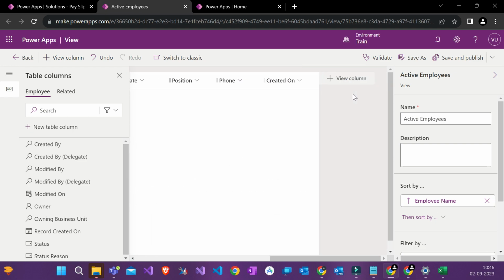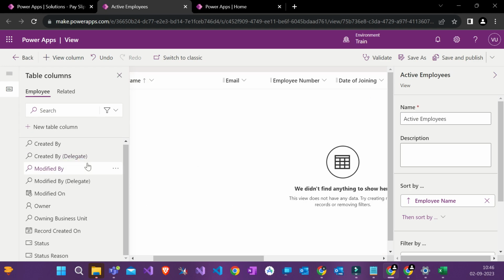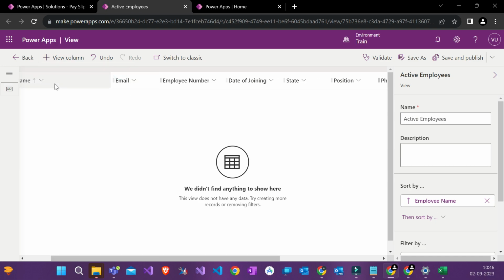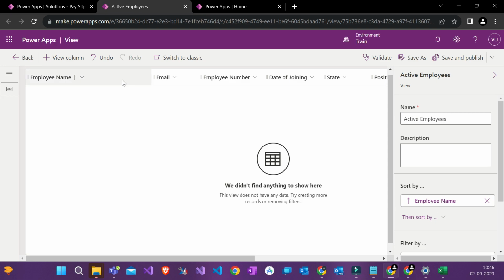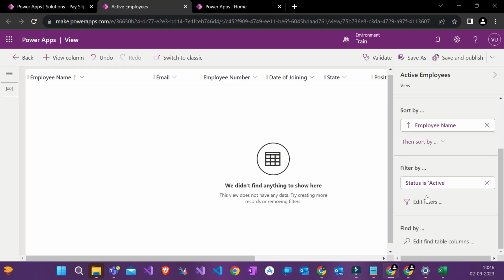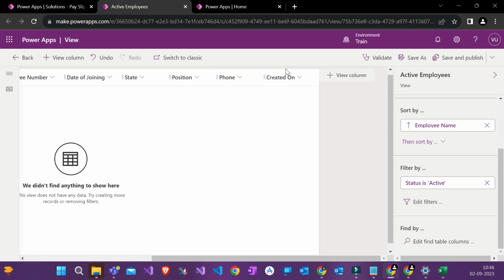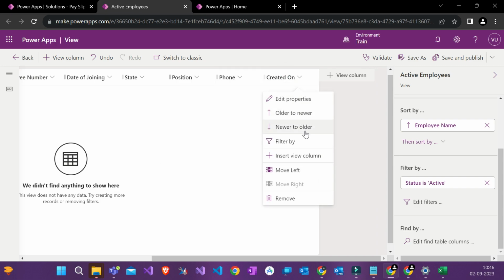Now you can do sorting here. On the left hand side you can add the column elements. You can create a view column here also, but before that I will tell you sorting. It is now on the right hand side, you can see it is sorted by employee name. Sort from A to Z is already checked, which means it will show you in ascending order. Similarly on created on also you can do it, if you want the newest record first then the oldest, you'll sort by newest to oldest.